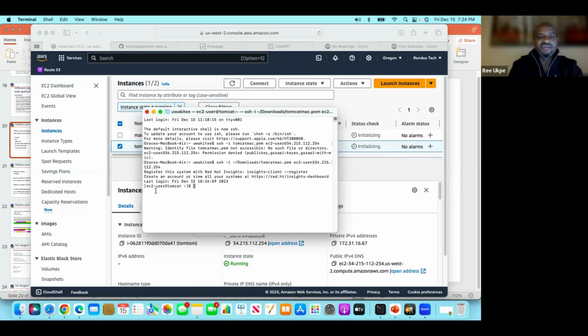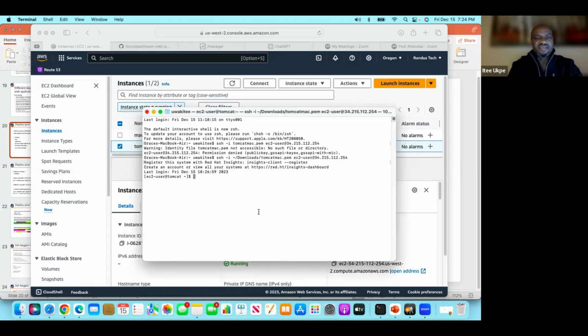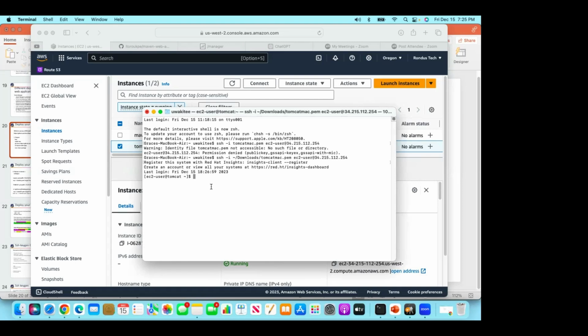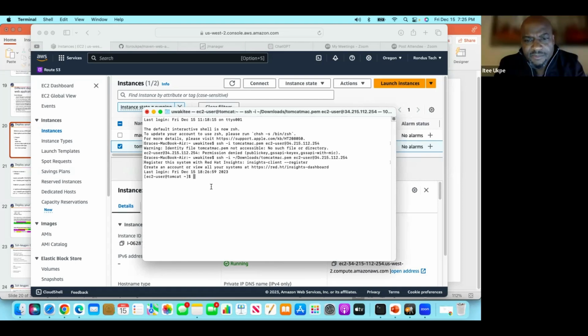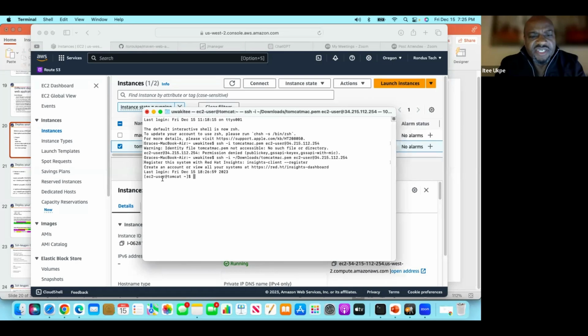And we are connected now to EC2 user at Tomcat. This is really small. Can you guys read this? I'm not able to maximize this. Right, so now we are in. Say that again. Oh, that's English. I thought it's Greek. Oh, this is English. EC2 user at Tomcat. So now I'm able to SSH into the instance.